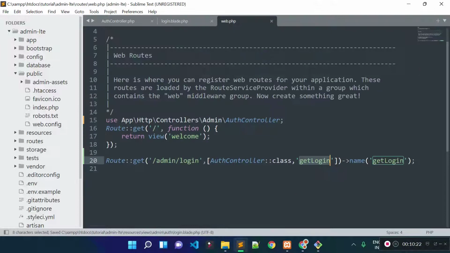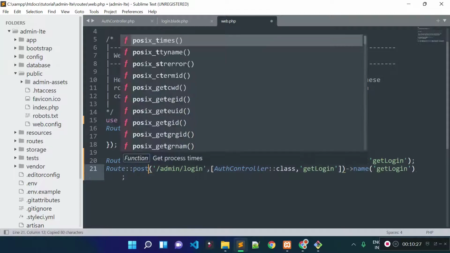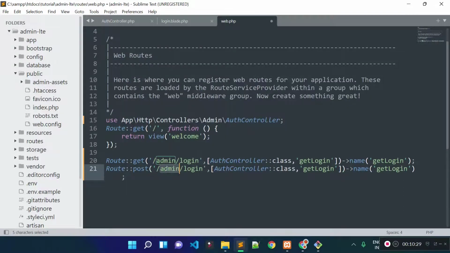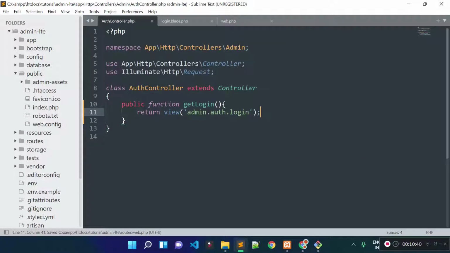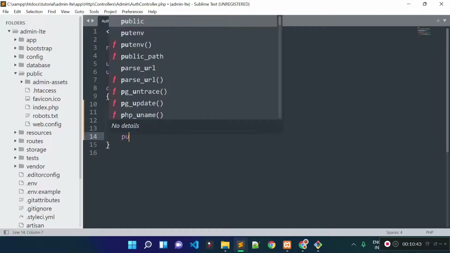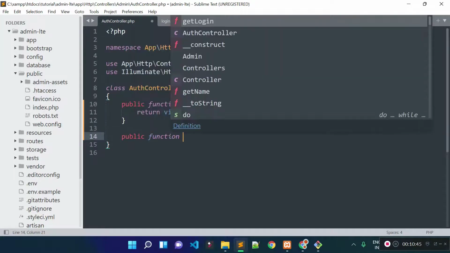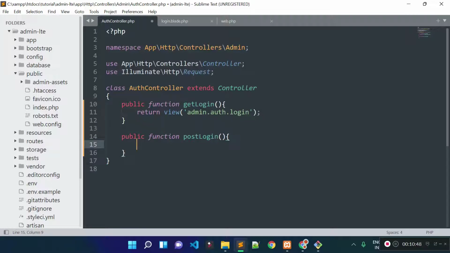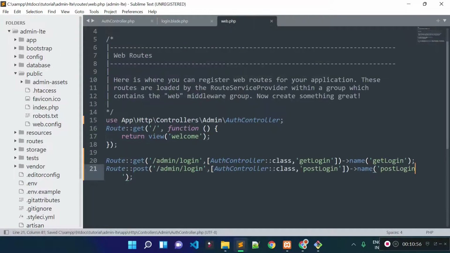So let's open our web.php file, and then let's add another route. Route method will be post, and URL will be our base URL /admin/login, and this will execute auth controller's postLogin method. We don't have this postLogin method, we need to generate this. Let's give a name to this route, postLogin, and then let's open our auth controller, and then let's generate a new method called postLogin inside our auth controller. Let's get a request object here, and then let's provide this action URL to our login form.